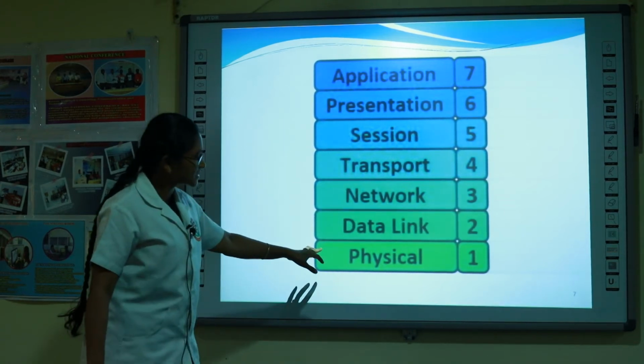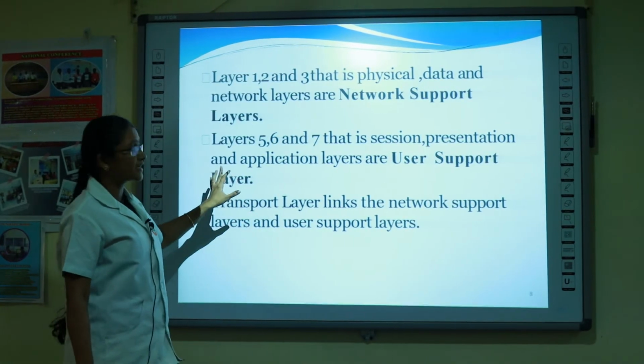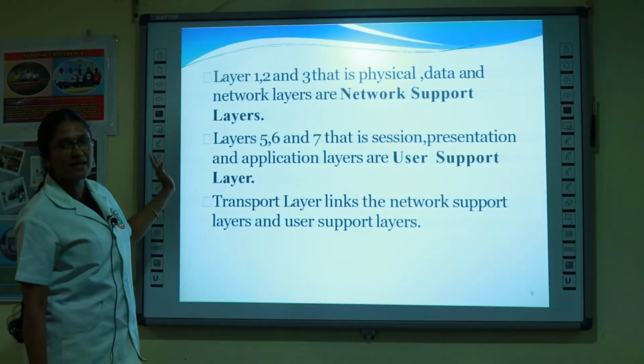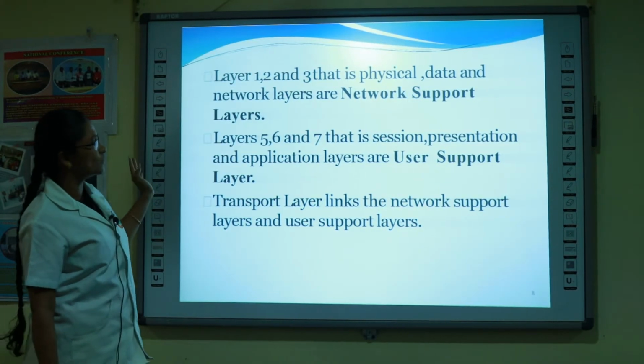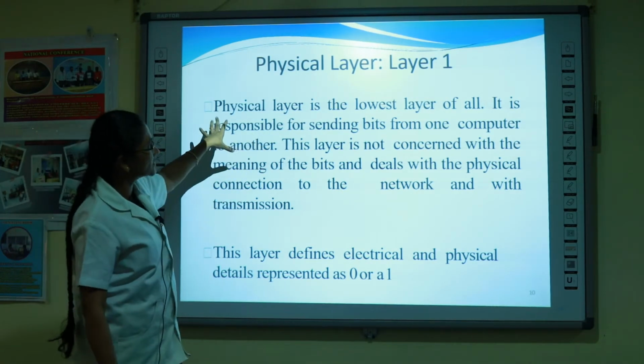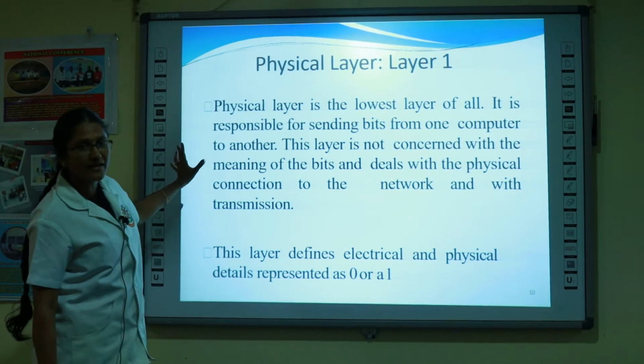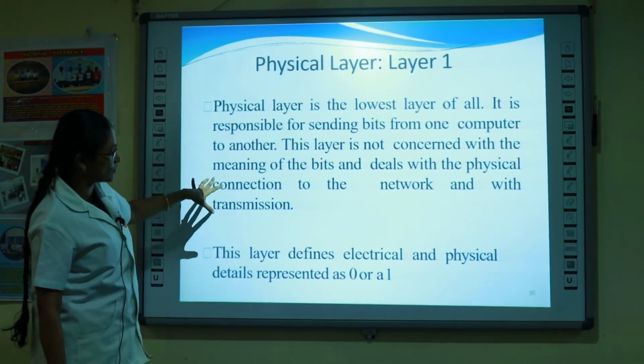So what is the functionality of the physical layer? The main functionality of the physical layer is to transmit the data in the form of zeros and ones, binary bits. The physical layer is the lowest layer of the OSI model.